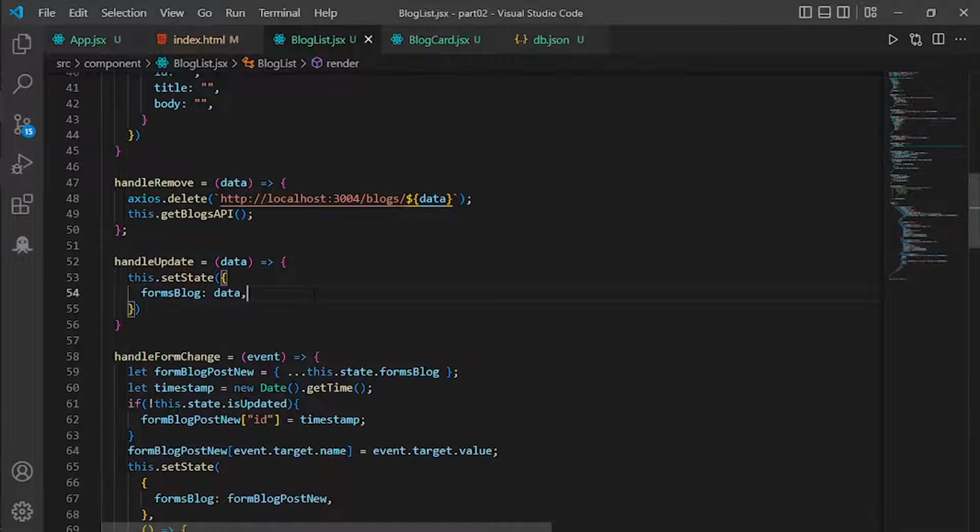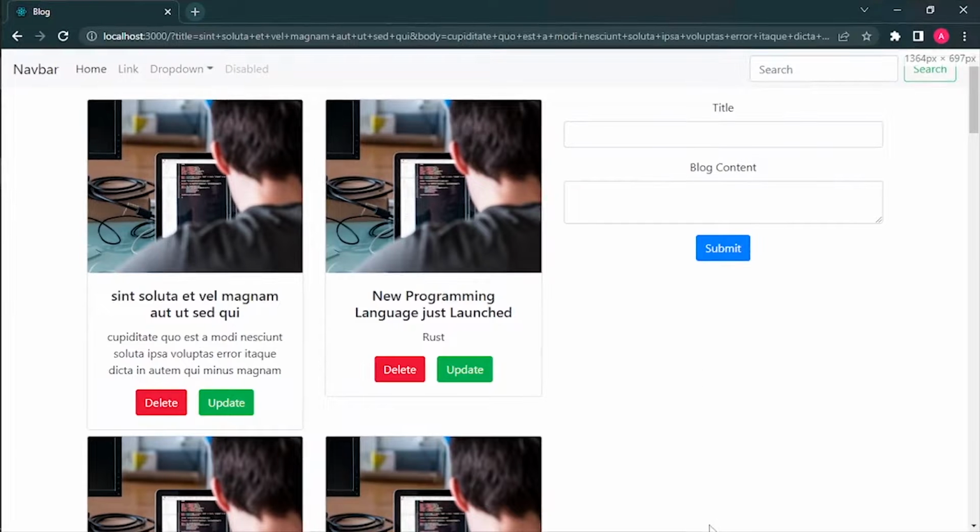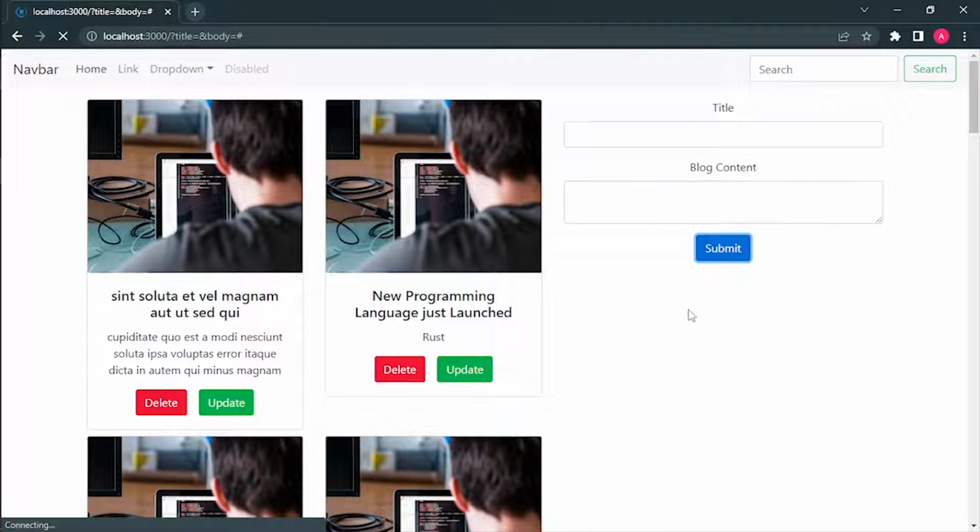Okay, so I forgot to add this in here. I'm going to change isUpdated to true. Now let's try it again. Refresh. And I will change this one, update, into Python and Rust. I will update. And as you can see here, we have the Rust and Python.